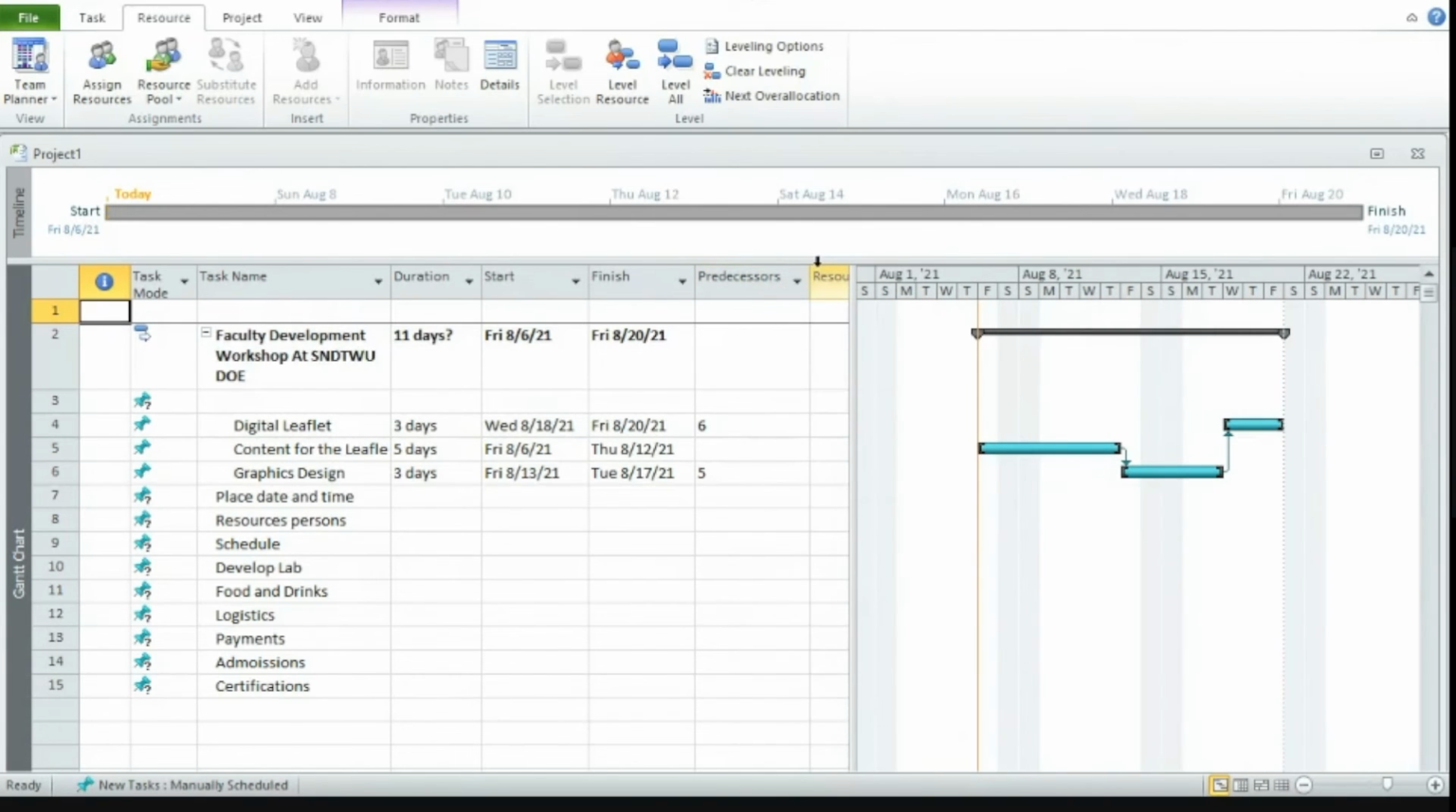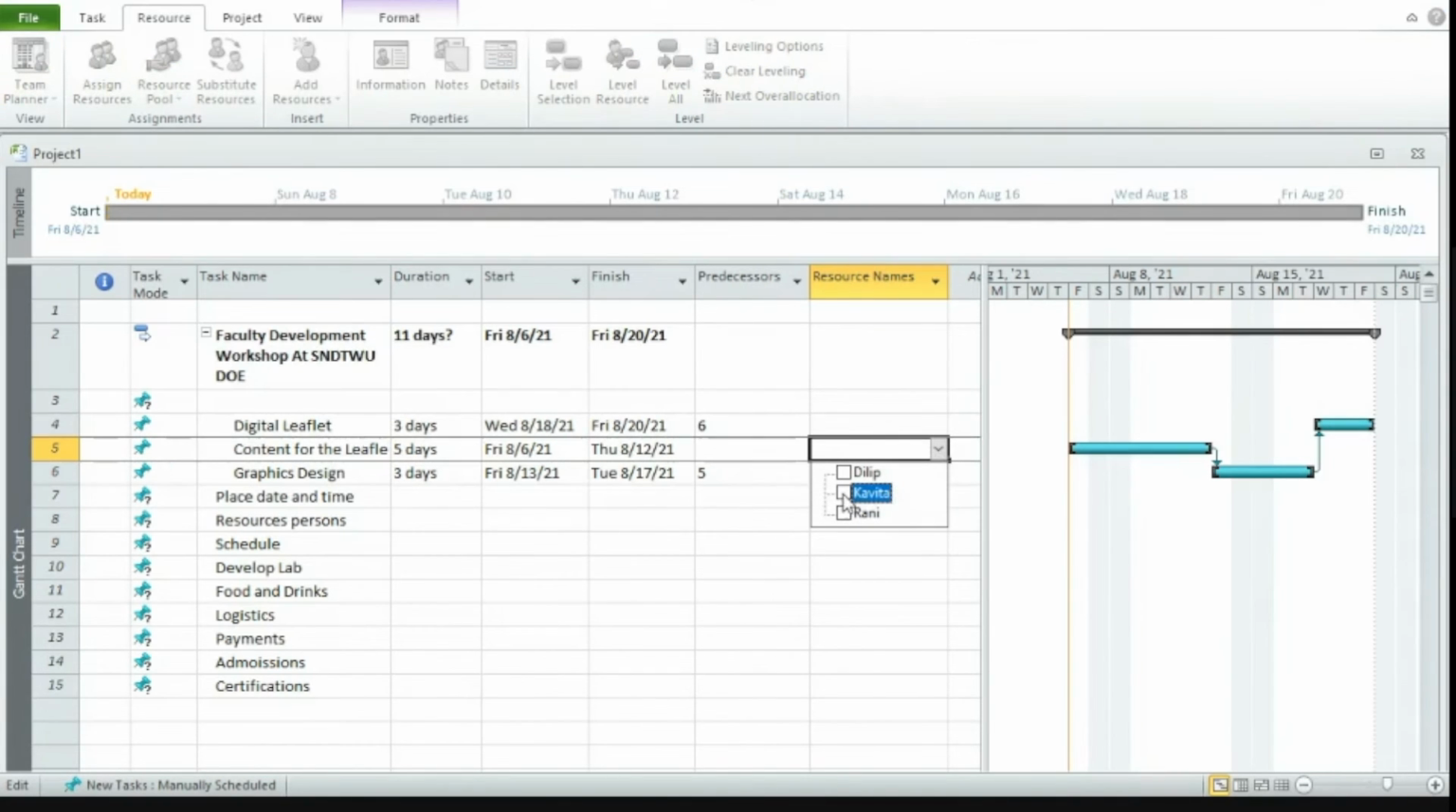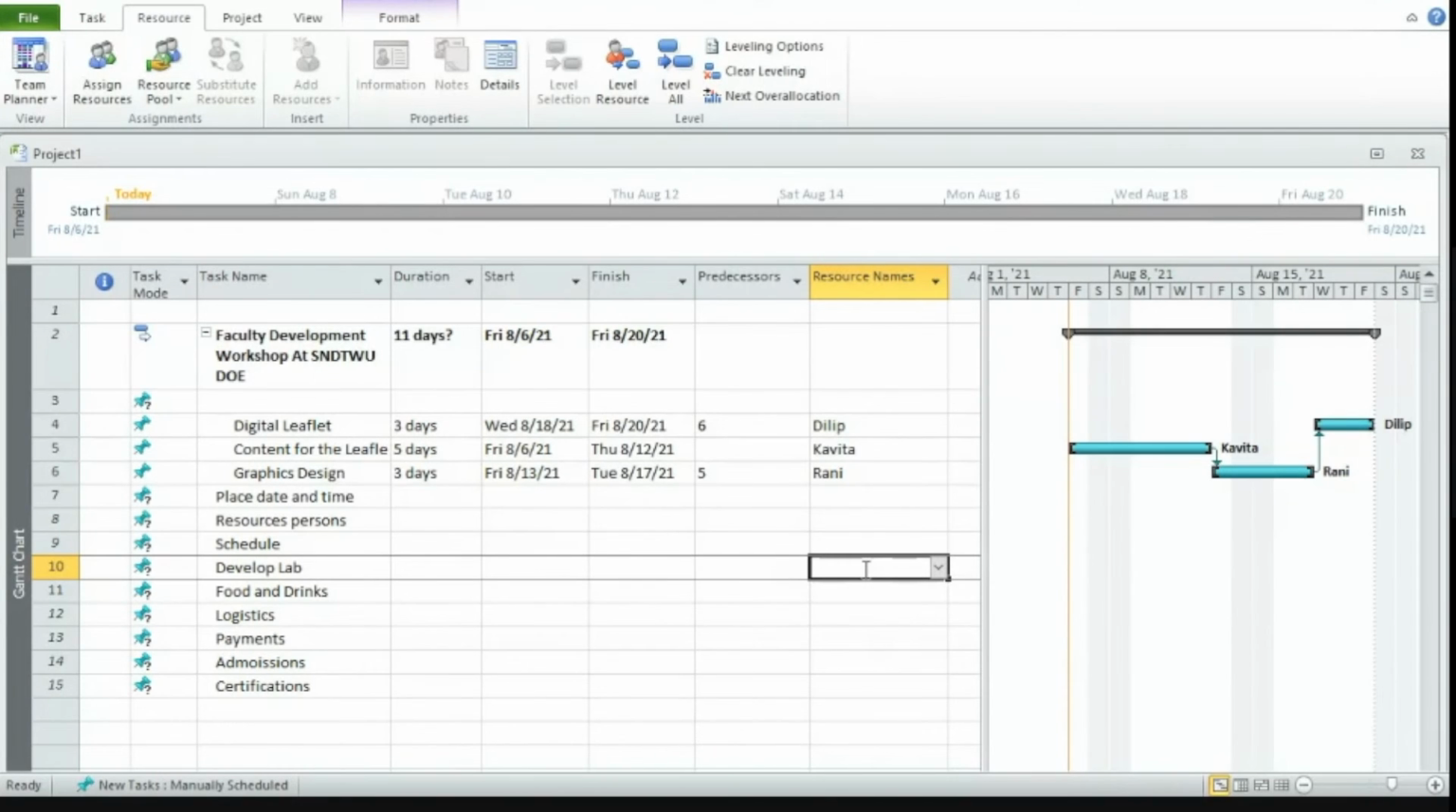Now the moment I go here, little ahead. Now the question arises: who is going to do what? So suppose I say content development, who will write it? Then I see all those resources available here. So I said Kavita will do it. Okay. Then this work is to be given to say Rani, and this work is given to Dilip. Right? So you also start seeing that the resource allocation is done.